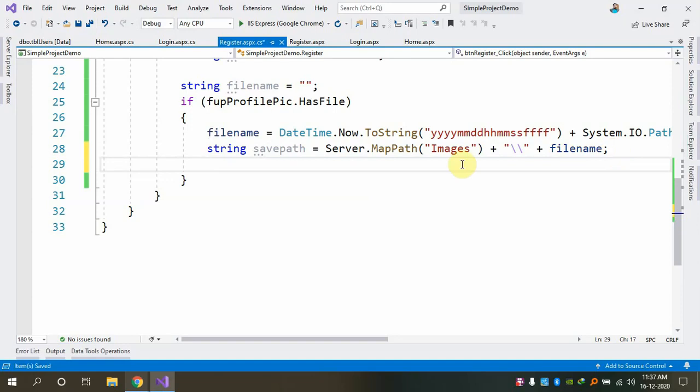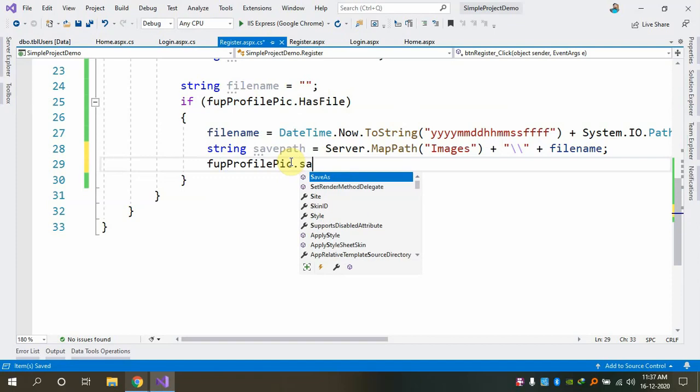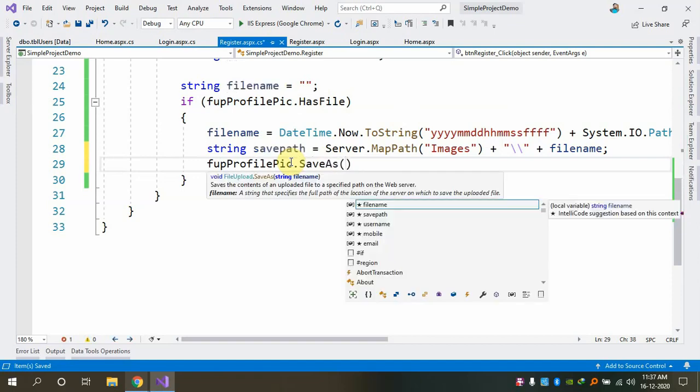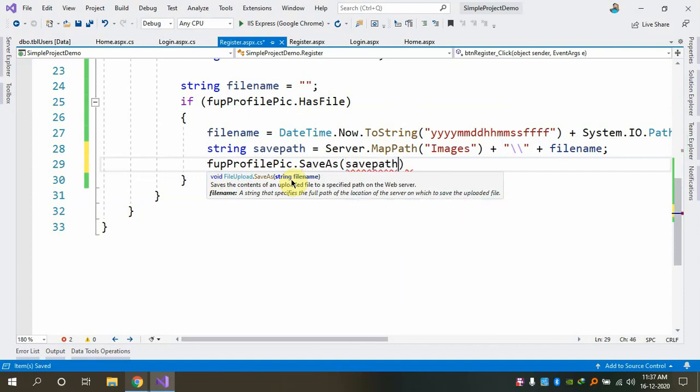All you need to do right now is ask the control to save it in this particular path. So how do I do that? Call the file upload control and then say SaveAs. Please note SaveAs does not return anything. It returns void. It just saves. It just copies from this place to that place. So where is that? The save path.